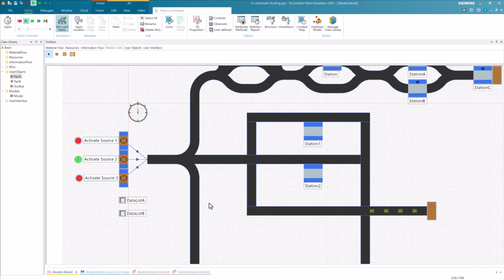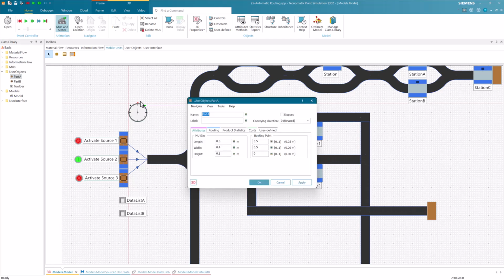In the Routing tab of the part, we can additionally see the Reset Destination when at Destination checkbox. This checkbox basically resets the destination attribute of the part when the destination is reached. If you deactivate the checkbox, the parts would be in a loop, so the destination would not be reset, and they simply would follow the destinations in the data list endlessly.